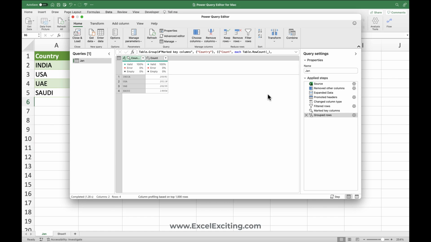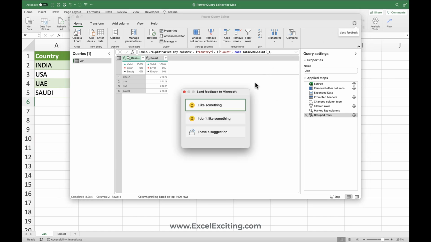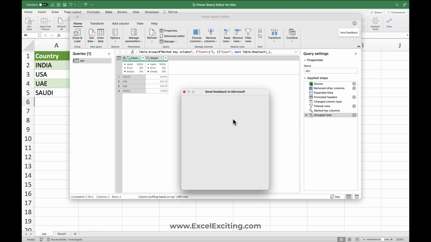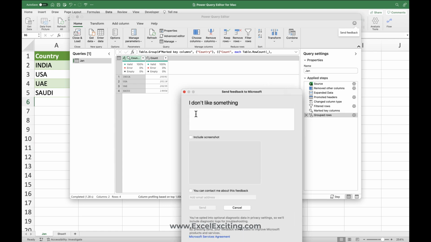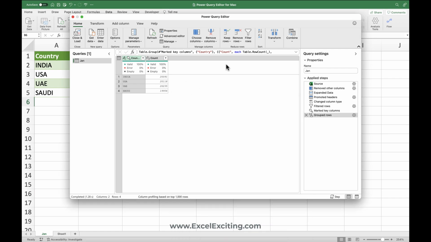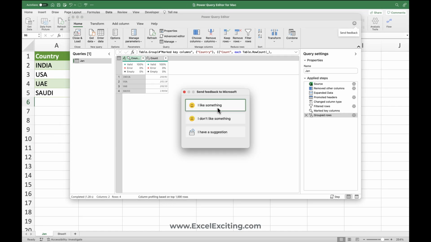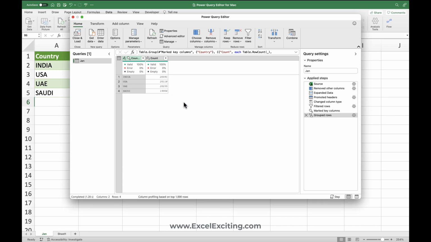So make sure that you go to the smiley icon and you can report to Microsoft that something is not working. Make sure that you describe your problem correctly. Include a screenshot so that they can have a clear view of what you're trying to explain, and add your email address. They might get back to you on your feedback. So just do this. This would be really helpful. And if you would like to give your positive feedback to Microsoft, make sure that you go and say I like something about it.